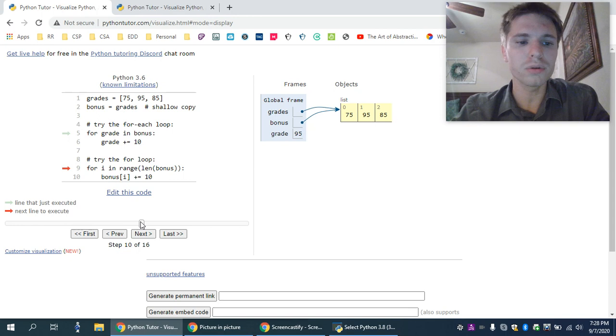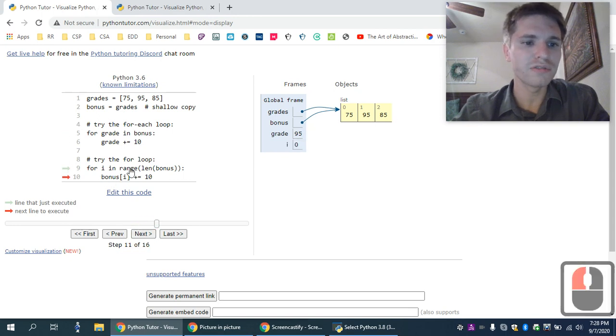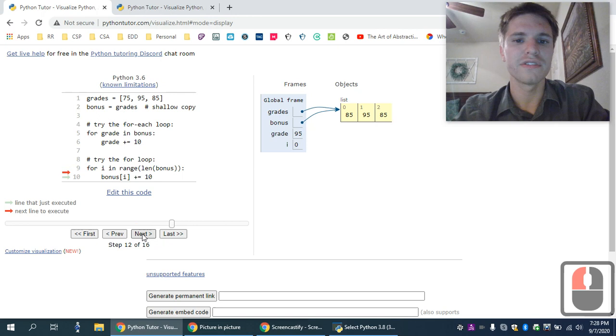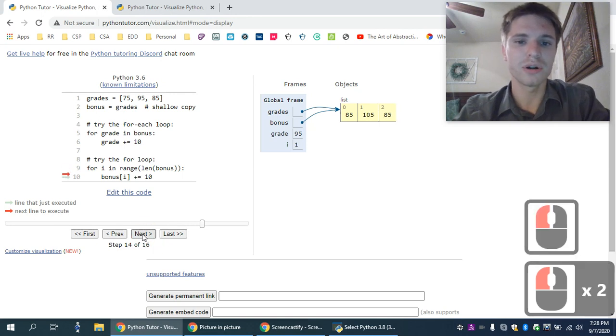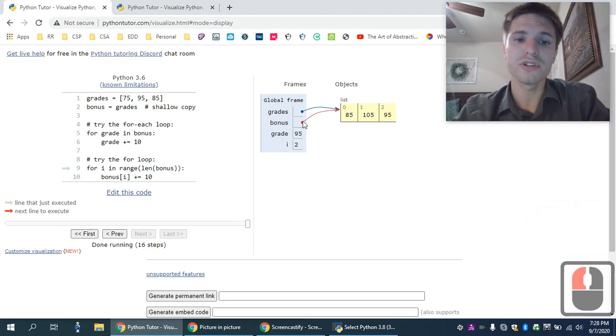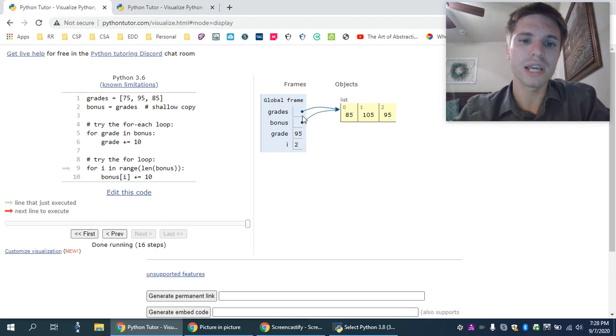Let's try the good old for loop. So for i in range len bonus, so this will work no matter what the length of this list is. So I take the i, which is 0. I'm adding 10 to bonus at 0, and then storing that back into itself. So 75 should go up to 85, and it does. 95 should go up to 105. 85 should go up to 95. So all that works, but again, I'm changing the one list that's referred to by both bonus and grades.